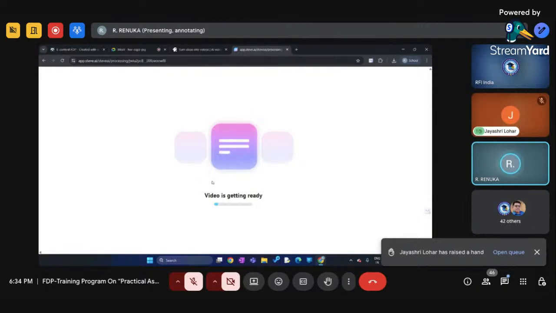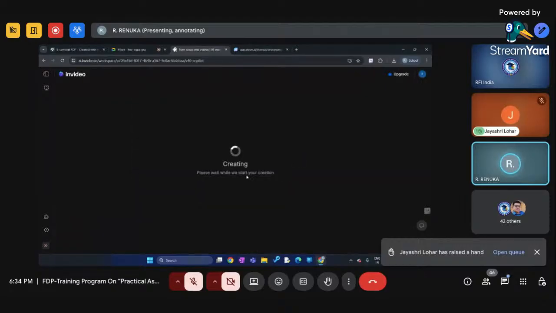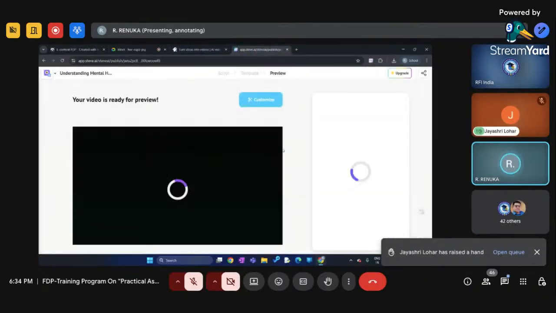Whatever settings we have applied, with those settings it will try to generate the video. So in the meanwhile, we'll see this in video.com. Same topic, we'll see how both the tools develop this content. We'll try to observe the difference. Okay. In the meanwhile, we'll have a look at this one also.